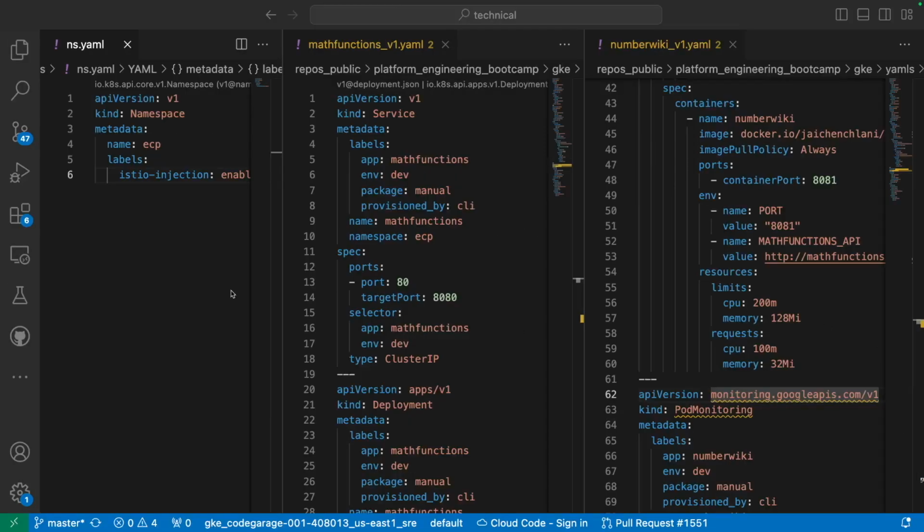Let's take a quick peek at the Kubernetes manifest files, the YAML configurations for our demo apps, number wiki and math functions. The first column there is the NS for the namespaces. This Kubernetes manifest is creating the namespace called ECP. ECP is for Everything Cloud Platform.